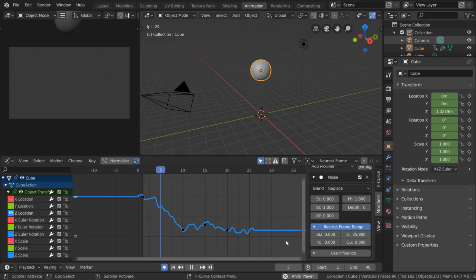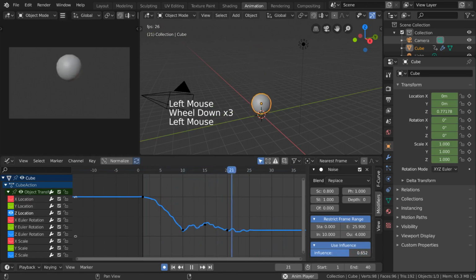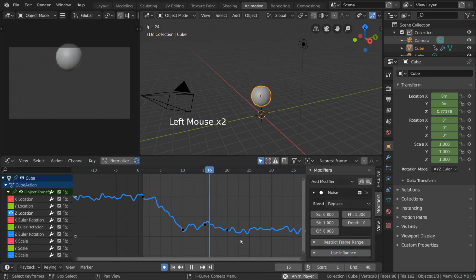Additionally, the in and out frames will allow us to fade the modifier influence in and out a certain number of frames. For example, if I set the fade in value to 10, the curve modifier will slowly fade in the influence of the effect over the course of 10 frames. Furthermore, you can also manually adjust or keyframe the influence slider just below that under Use Influence. Collapsing either of these options will also disable them.